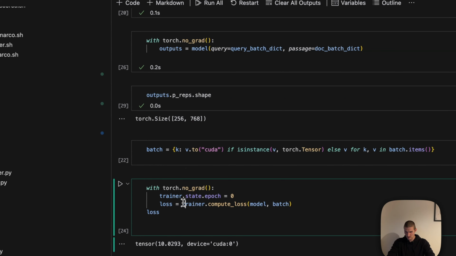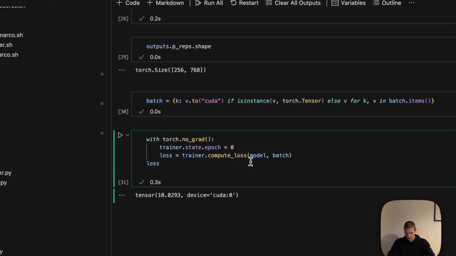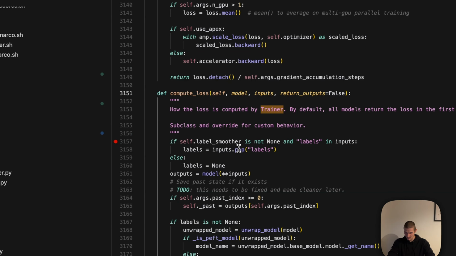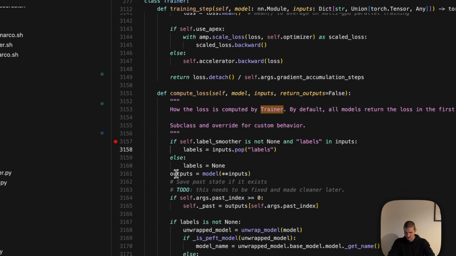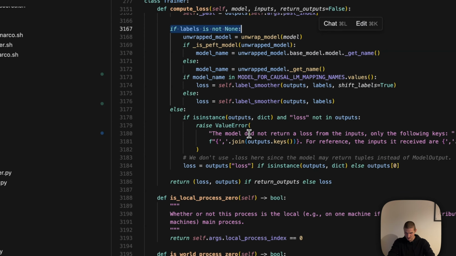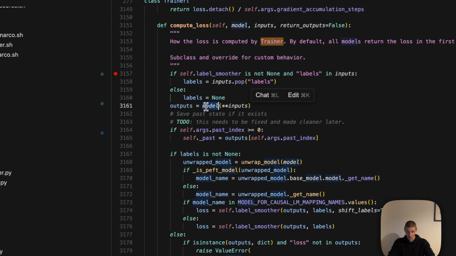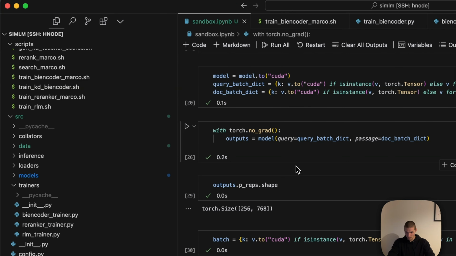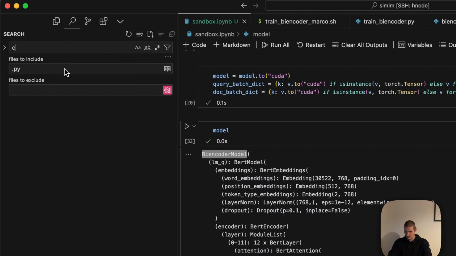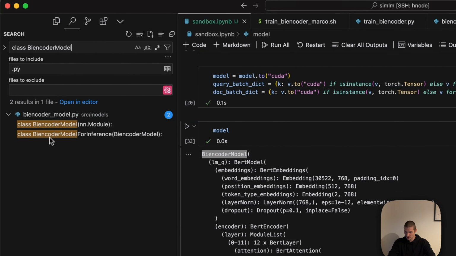So then we have the trainer. The trainer calls this compute loss function on this model and a batch. If we look into this, it's actually really simple. It just says that I call the model and I print out some metrics. So the actual loss is going to be a part of the model here. So the model code is what we need to read. Let's see what the model is. It's a Bi-Encoder model, and we can find it over here.